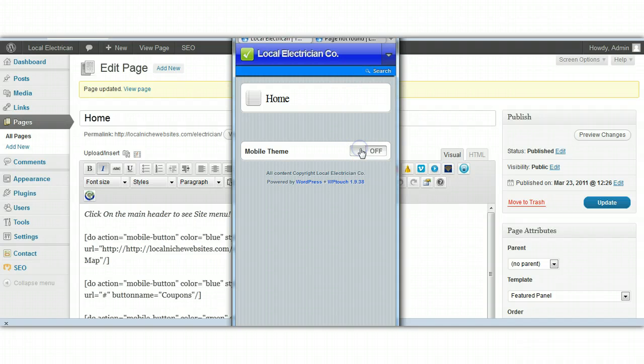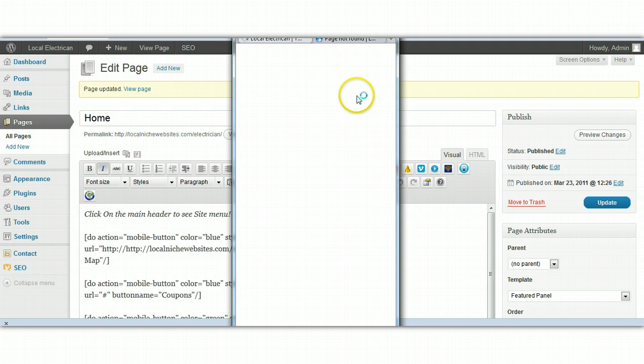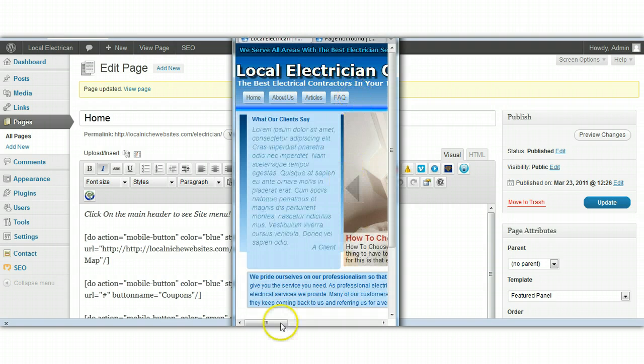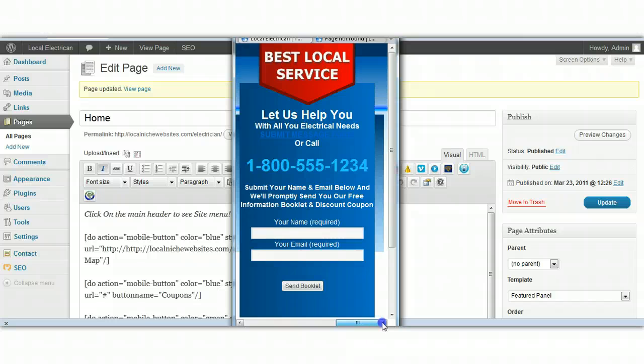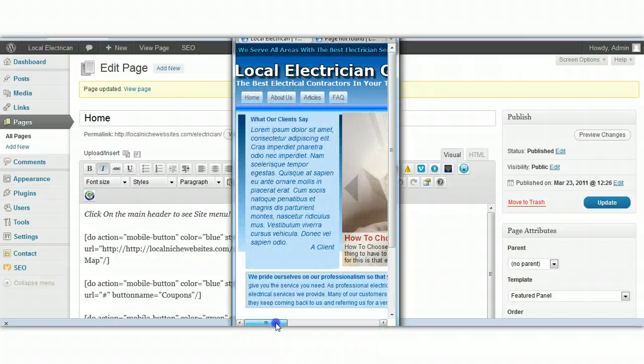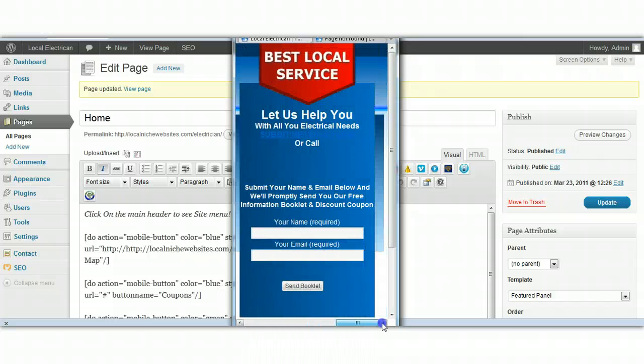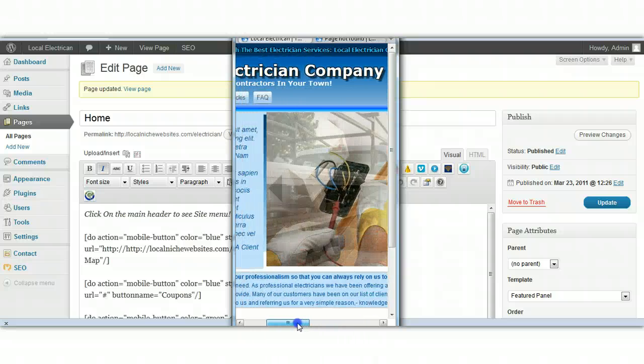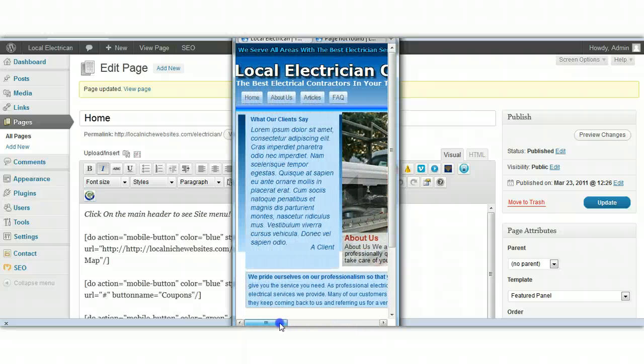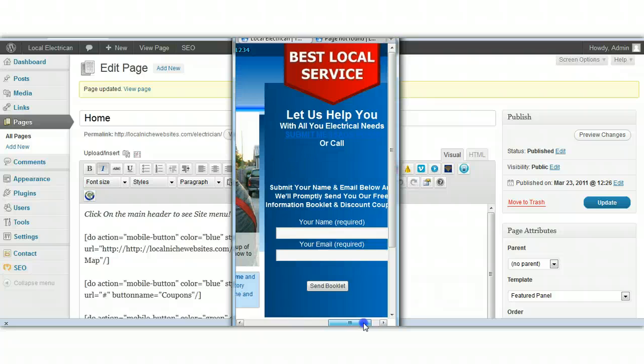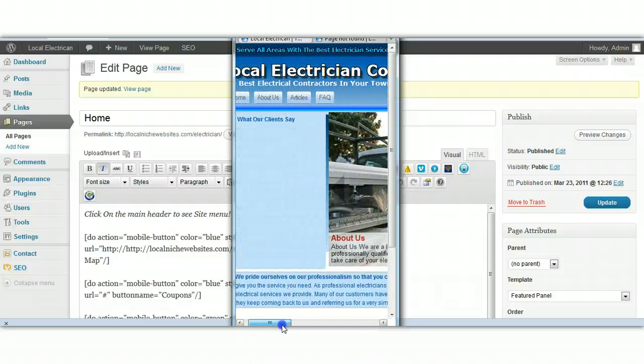Okay, so the mobile theme is off, and now we are on the home page, and you didn't see any of that handiwork. Why? Because this panel here, the feature panel, and everything that you see on it is being called from the theme management plugin. Okay, because we selected feature panel for the template.